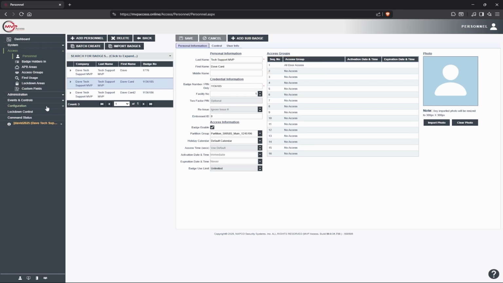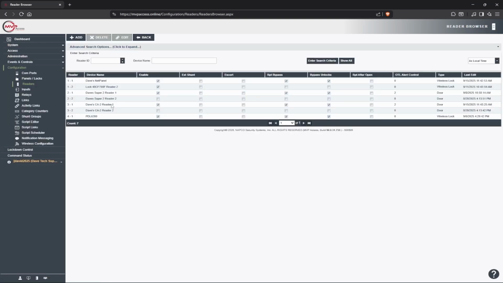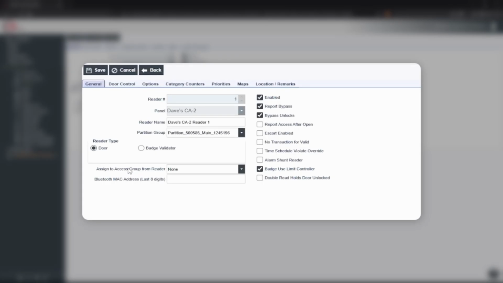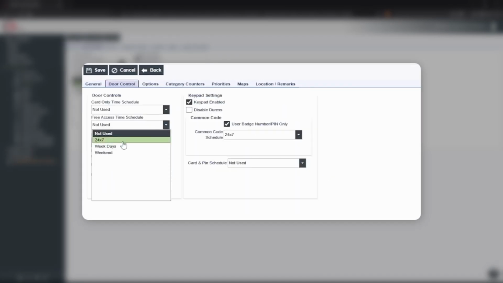Next, go to Configuration, then Readers. Select the reader you wish to set up for free access, and then select the Door Control tab and assign the desired schedule in the Free Access Time Schedule dropdown. If you don't know how to make a free access time schedule, please refer to our video covering the creation of schedules.